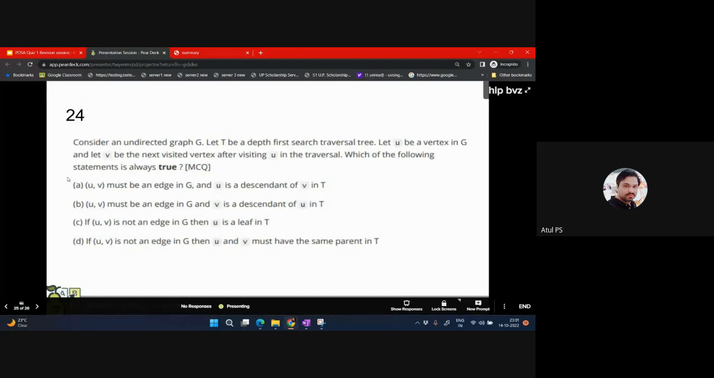Your next one is this. This is based on the DFS tree. DFS, we have already seen that.